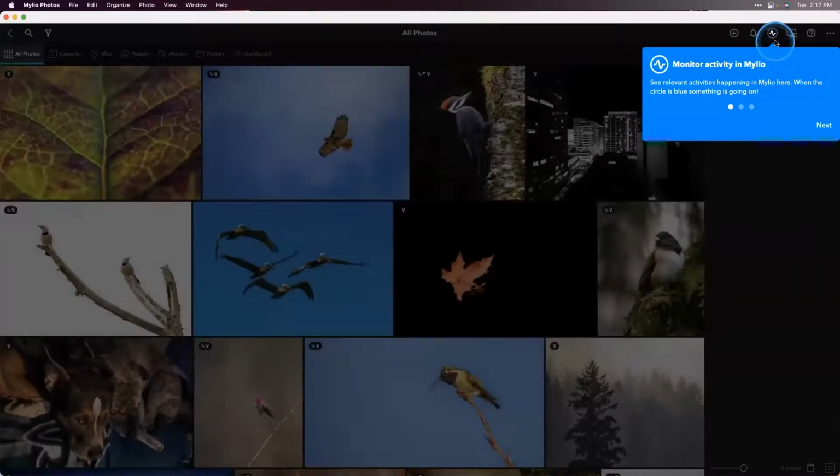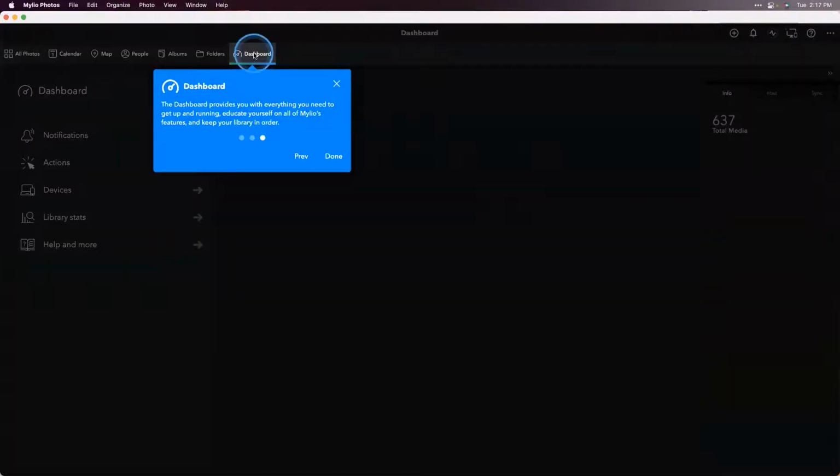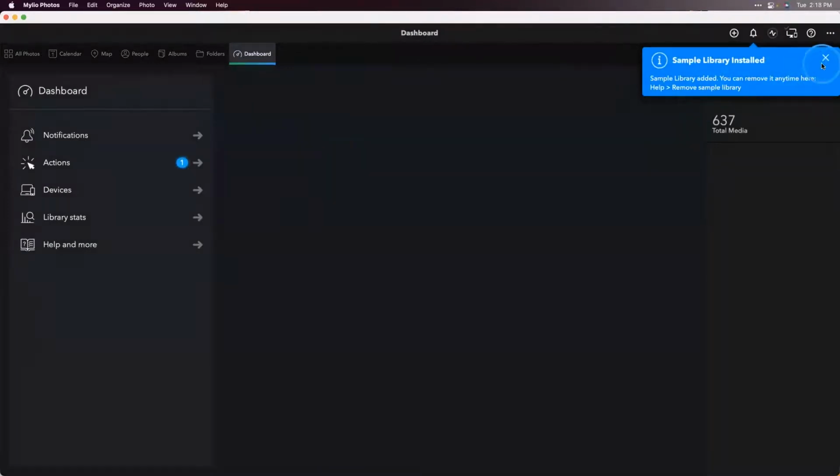You can see up here in the upper right that Mylio is working and bringing in some images. And it'll give me a little tour here of what's going on. So you can monitor activity. It shows you where you can add more media. And also directs you to the dashboard, which is a great place to go for seeing what's going on with Mylio, seeing what devices you have connected, and getting some suggestions of things that you can do. So I'm going to go ahead and click done. And it's telling me the sample library is now installed. It is really that fast.